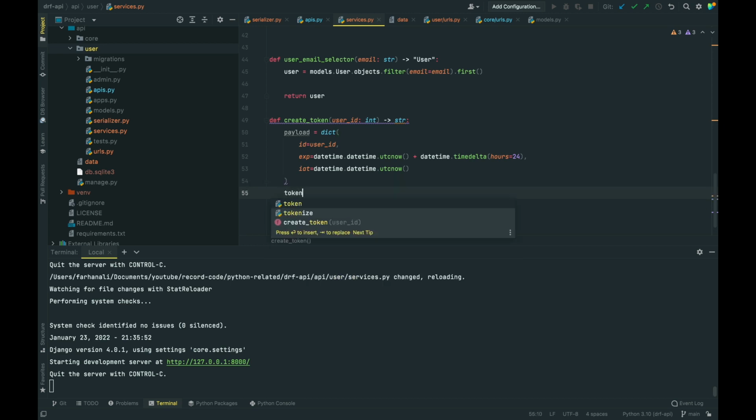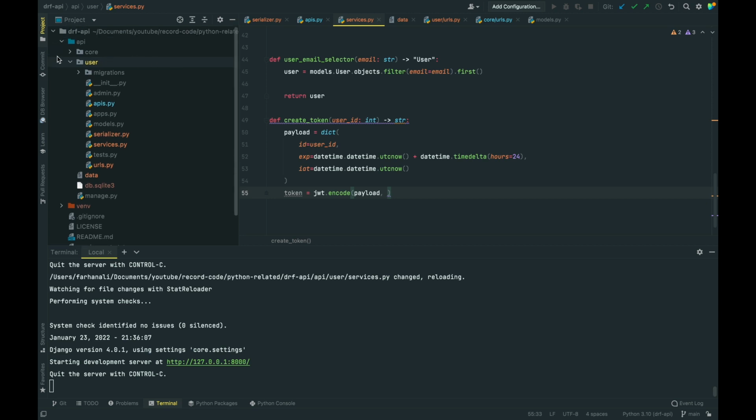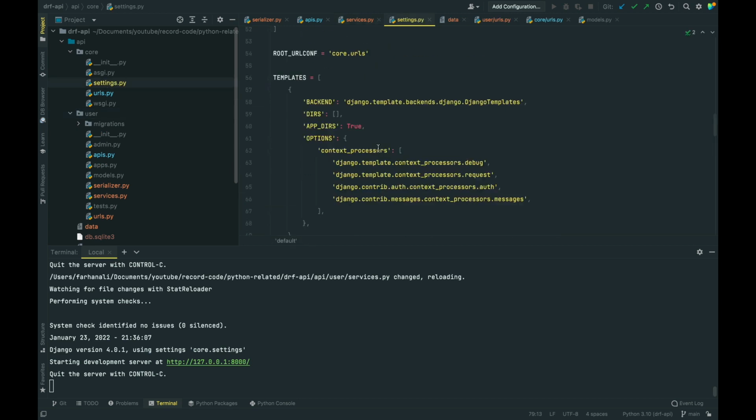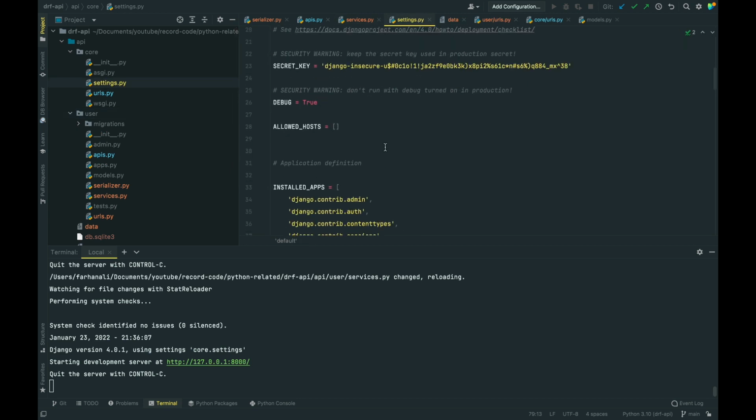The next thing is that we want to encode it. So we'll say jwt.encode, pass in the payload, and we also need a JWT secret. Usually you would store that inside the .env file, and in our case, we'll just keep it inside our settings file. So inside core, go ahead and open settings, and at the top, just where we have secret key, let's create our JWT secret.